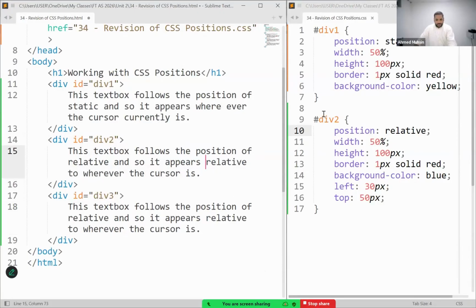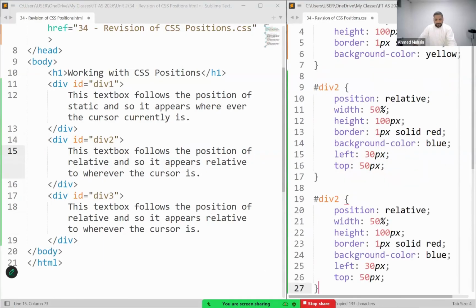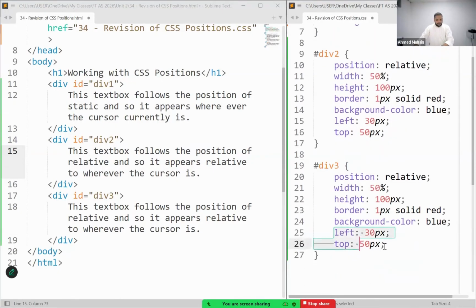Right. Then everyone look here. For div 3, I'm going to have the same properties. For div 3, I'm going to remove the top and left because I want to show you all something. Div 3 has the same properties as div 2, except that I removed left and top.